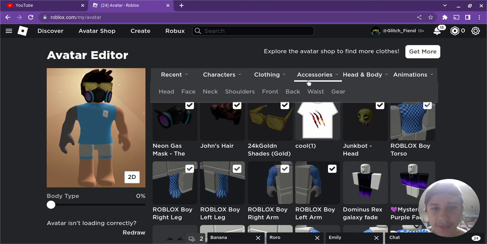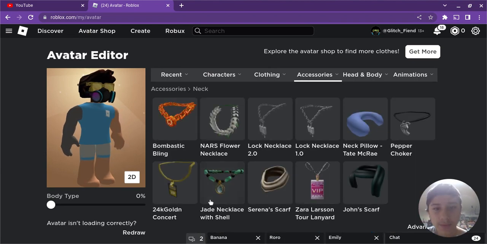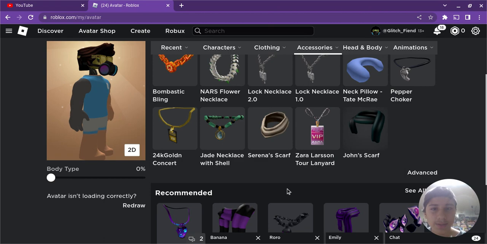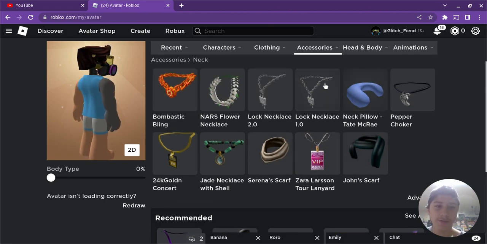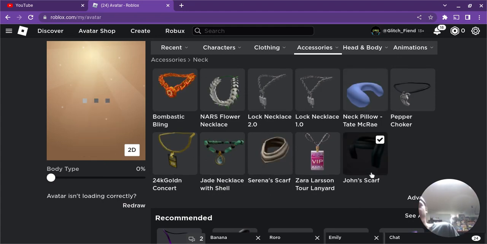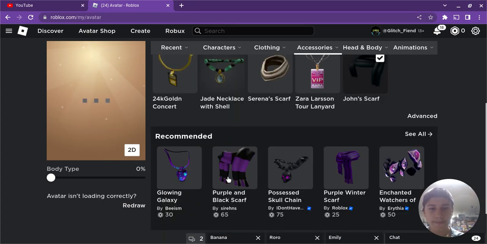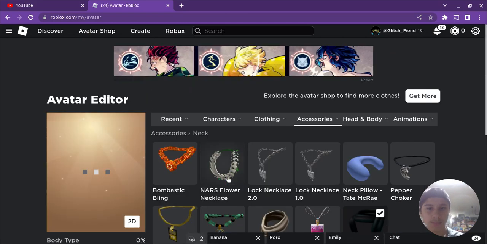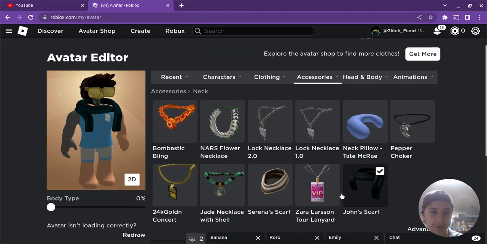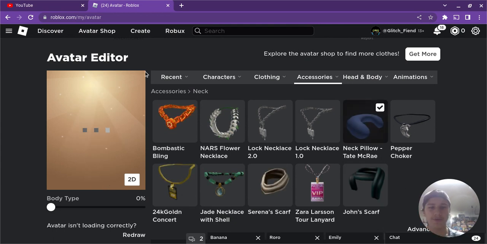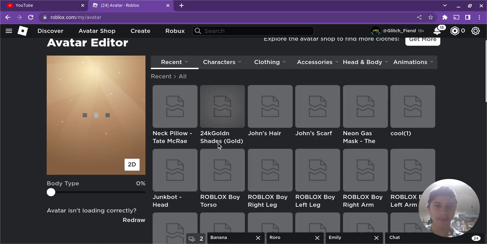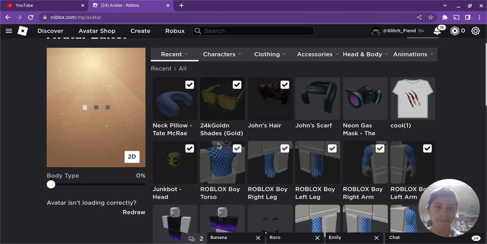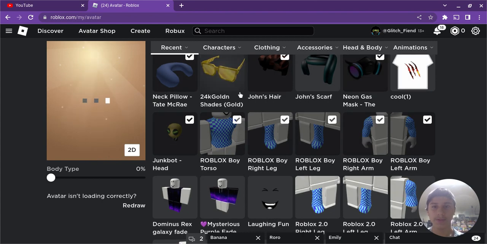We go to your accessories and go to neck. You can do any one of these, but I think the one that works best is either Serena's scarf, John's scarf, or the neck pillow of the Tate McRae. Oh no, that one didn't work that well. We'll do the neck pillow, Tate McRae. Alright, and then we're gonna put on that. It's happening again, guys. Sorry, one second. I gotta reload again.